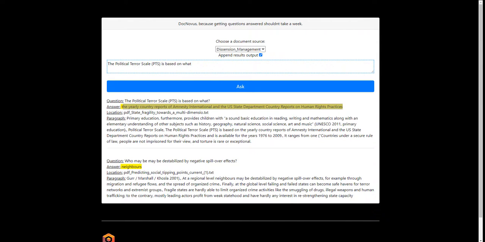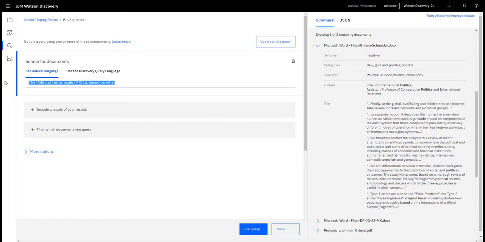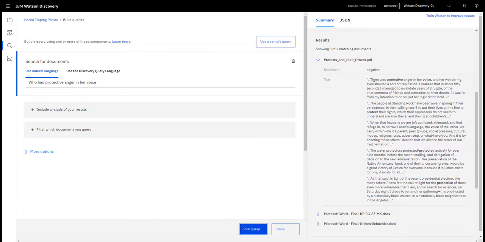We can continue on with this one, and all of these are actually in there. We'll go back and pull them up in a minute. Now we'll just run who had protective anger in her voice. It says there was protective anger in her voice, and her eyes were wandering, showed sort of trepidation. All right.